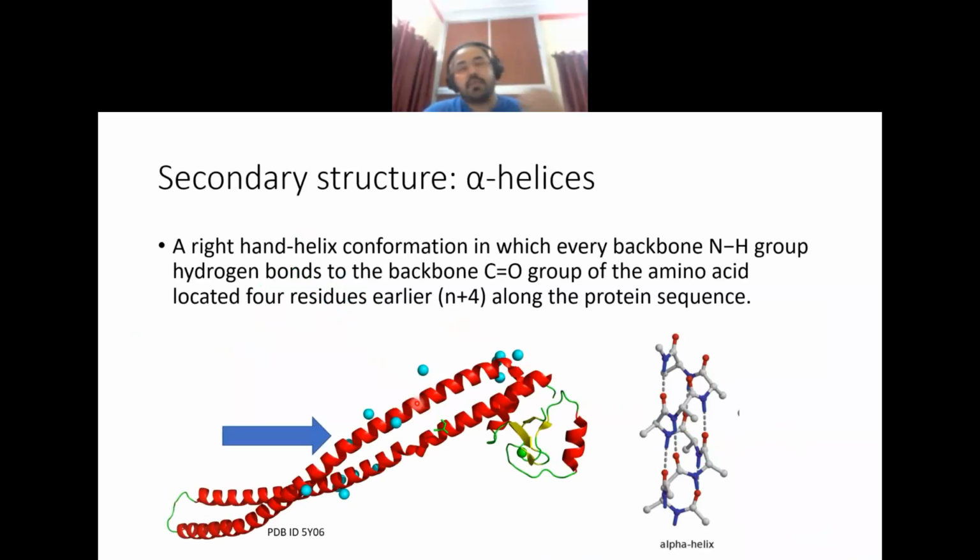Secondary structures could be alpha helices, which I'm showing right here. These are helical forms. Usually the N and N plus 4 amino acid residues form a hydrogen bond, and it's usually a right-handed helix. Then the other secondary structures could be other helices as well.